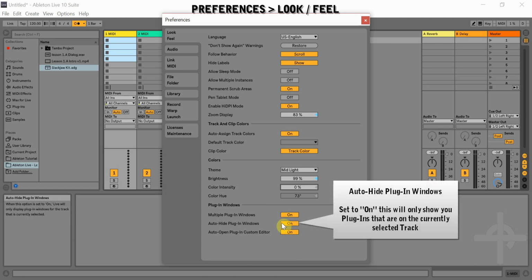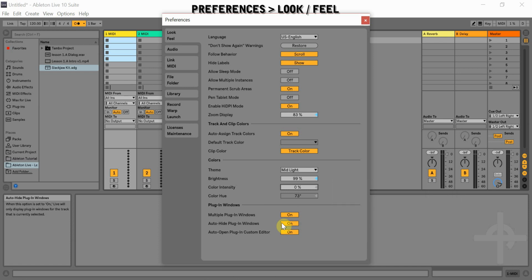Auto hide plugin windows will show you only plugins that are on your currently selected track, so you don't get too many screens popping up and filling up your workspace. That can be handy just so you can focus on what you need to look at any particular time.